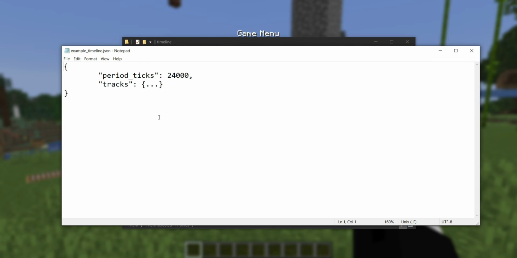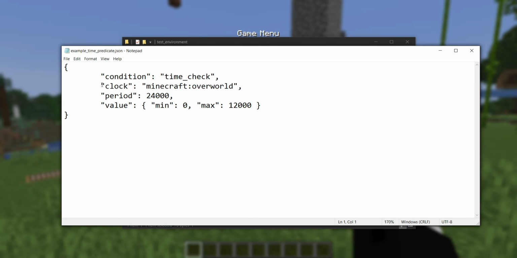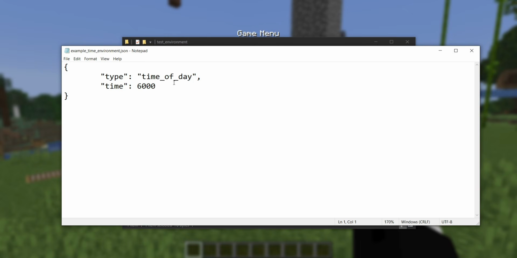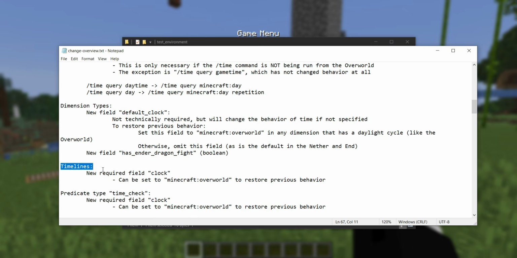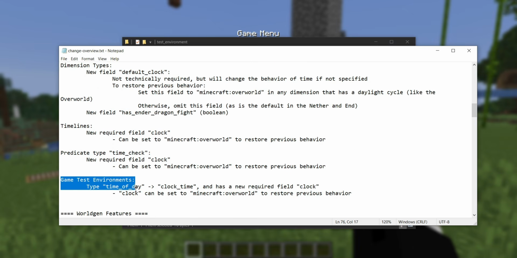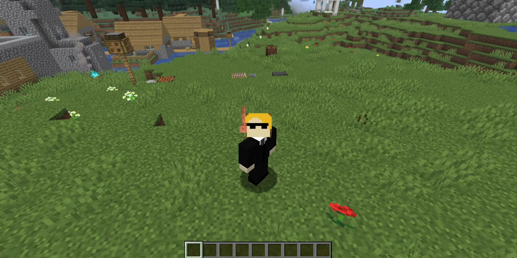Timelines now also have a new required field, so if you had a timeline that looked something like this before, you've got to add a clock, which again you can just set to minecraft:overworld to recreate the previous behavior. The time check predicate type has now also been changed to require a clock, which again you can just set to overworld, and at this point you are starting to see the pattern. The time of day game test environment now also requires a clock, and you can set it to overworld. So all in all, this has affected the time command, dimension types, timelines, the time check predicate, and the time of day game test environment. And that's it for time stuff, just a lot of little tedious but easy changes that you gotta make.